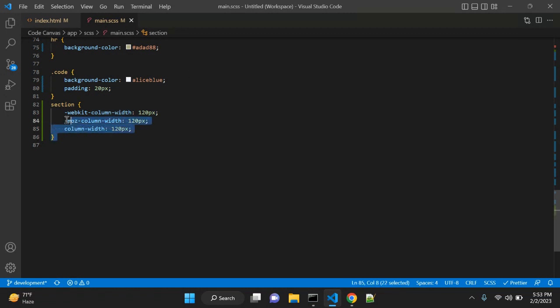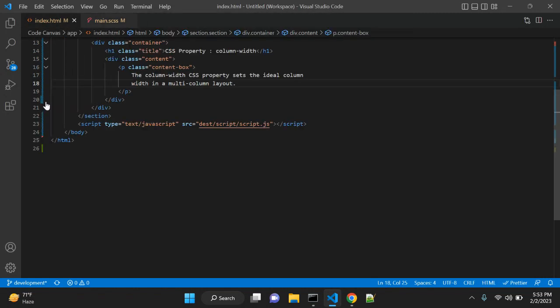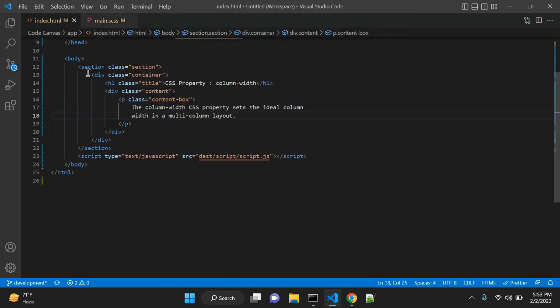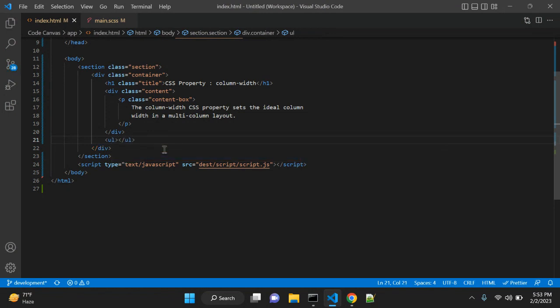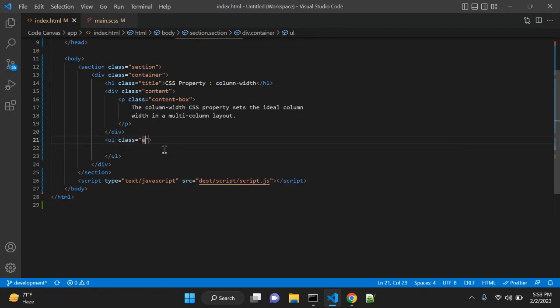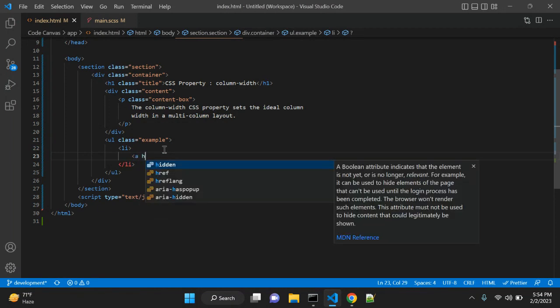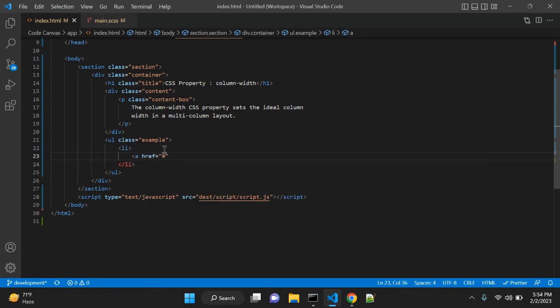All right, let me remove this section tag. In HTML, let me add this container. Here let's say we have one unordered list. Let me give it some class, for example. In the list we have an li tag, and in the li we have an anchor tag with some href. Let's give it a hash.